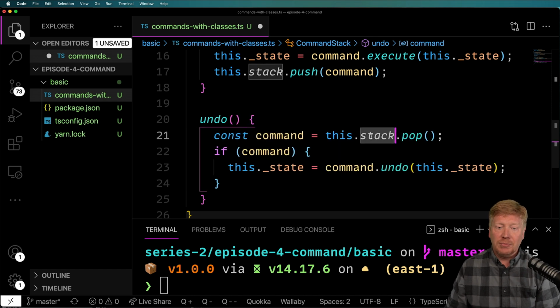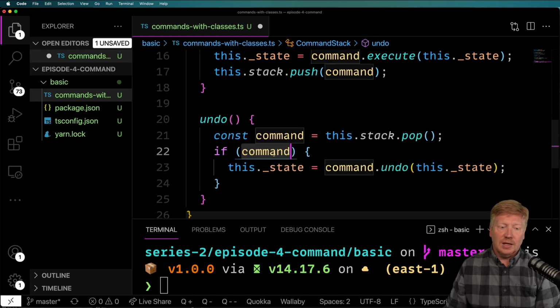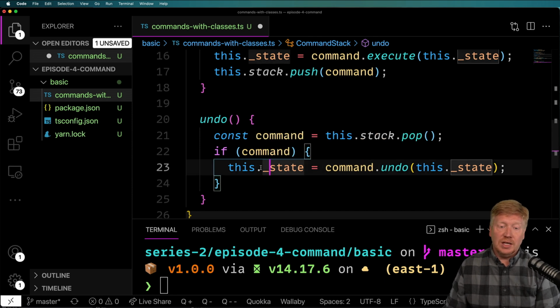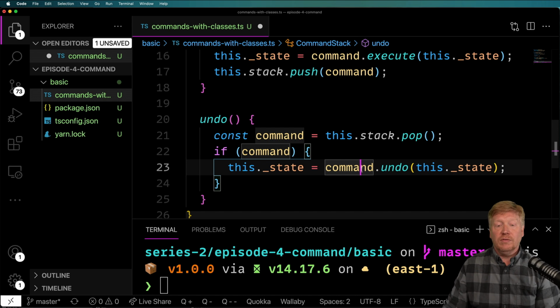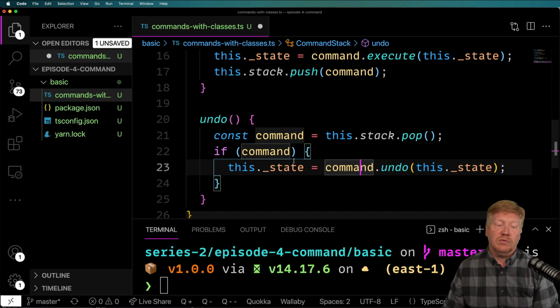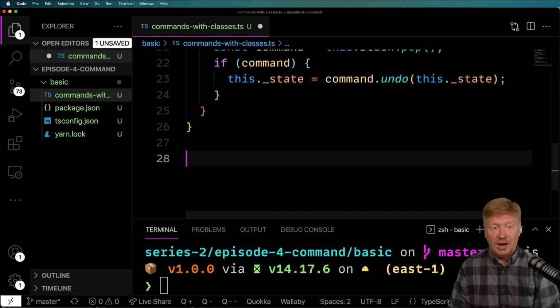So we are going to pop the command off the stack. And then if there is one, then we are going to set the state to the undo of that. So every command has to know both how to do and undo itself, which we'll see in just a second here as I implement our first command.